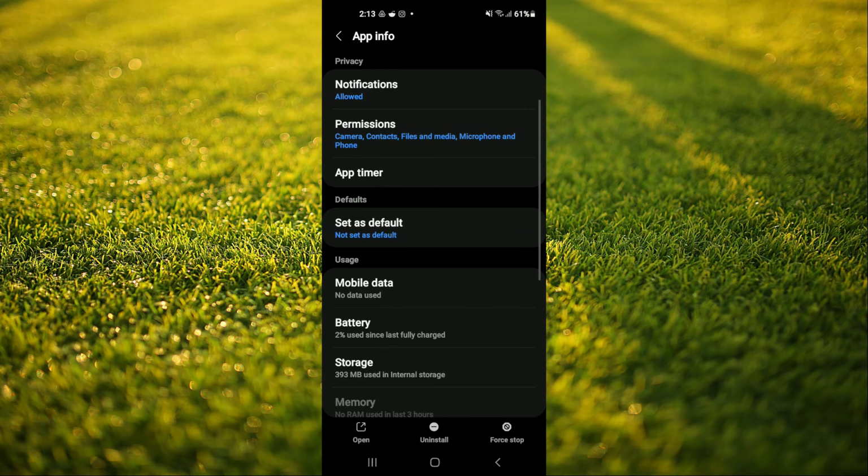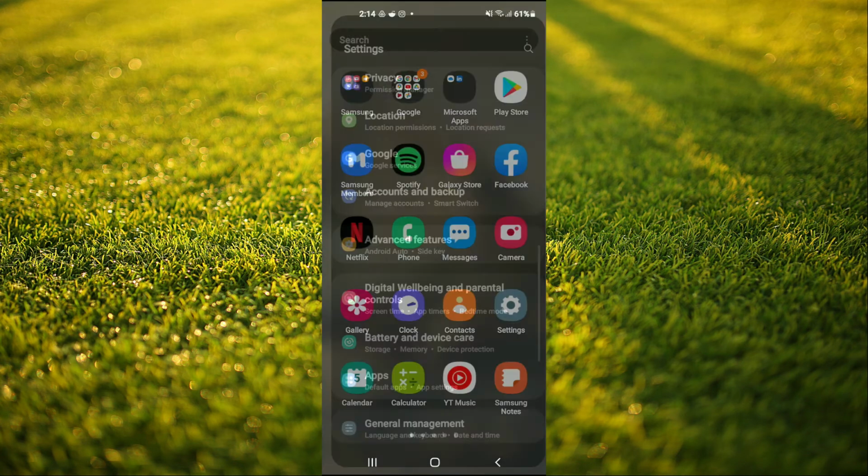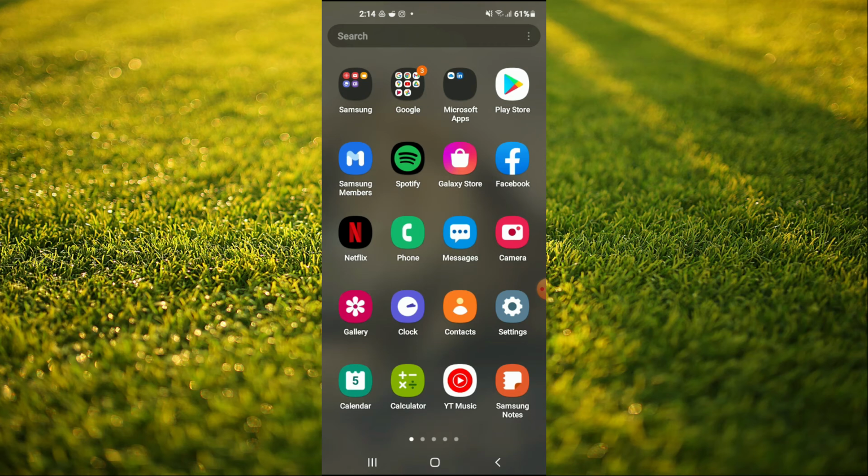And now that you have done that, you're going to go in again into the app and check if it is working properly now. More than likely it will be working properly, but if it still isn't, what I would recommend you do is uninstall the app and reinstall it. And you also want to check if you're connected to internet.